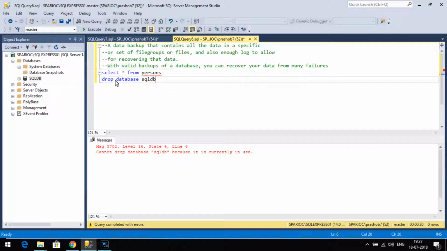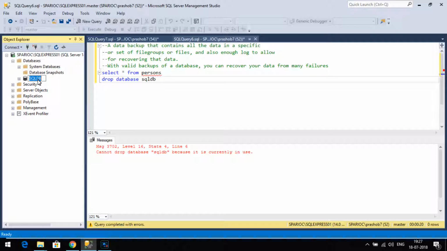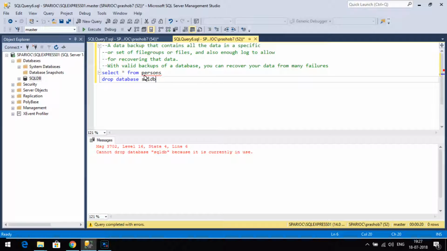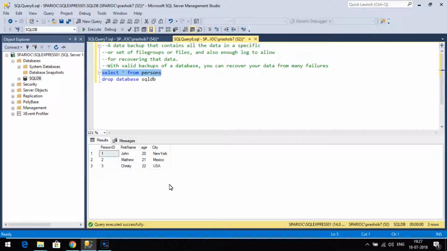So now in order to check if it is the same database, we can run our query. We got our data back. So this is how we take a full database backup and restore it later whenever required.